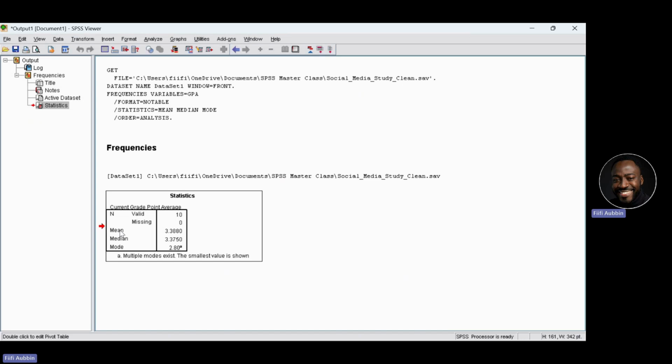Because every value contributes to the calculation, the mean is usually the best choice when the data are fairly balanced. Now, I want us to look at the median. This is the middle GPA after arranging all the observations from the smallest to the largest.